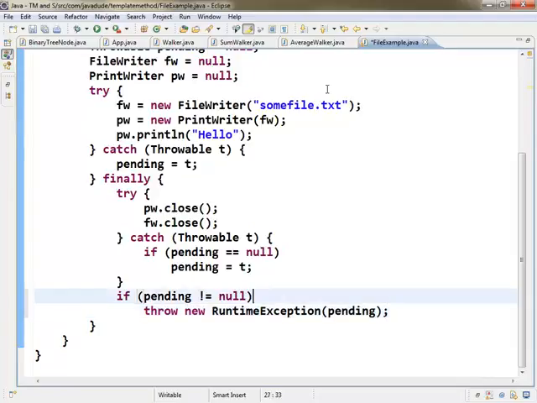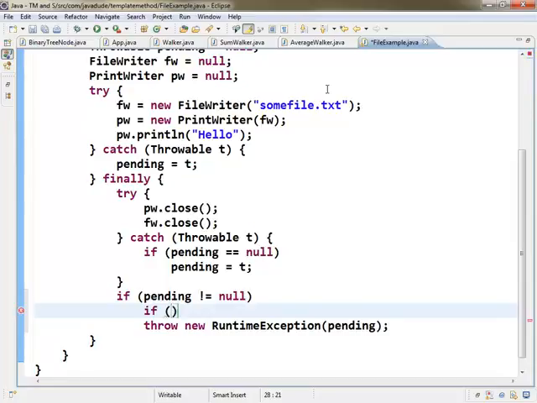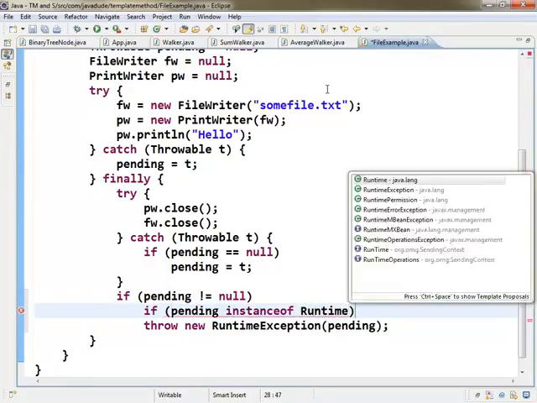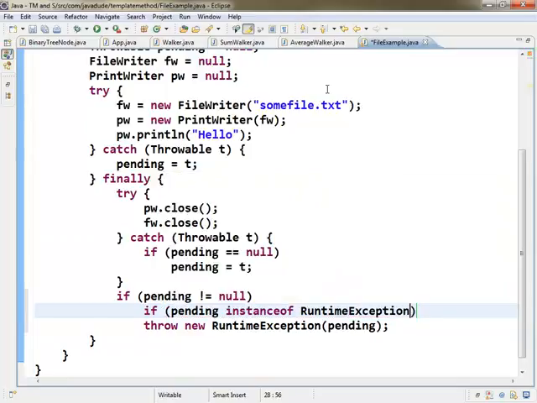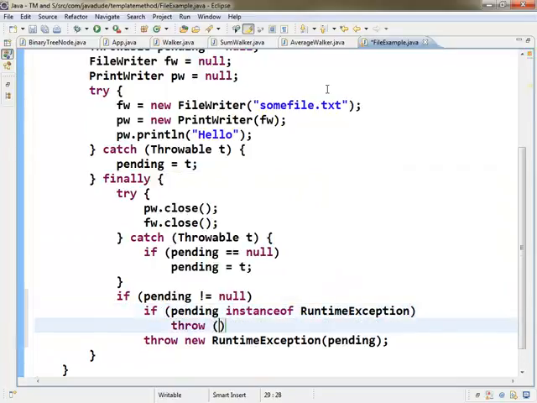So what I'd like to do is say if pending instance of runtime exception, which is an unchecked exception, throw runtime exception. Come on.